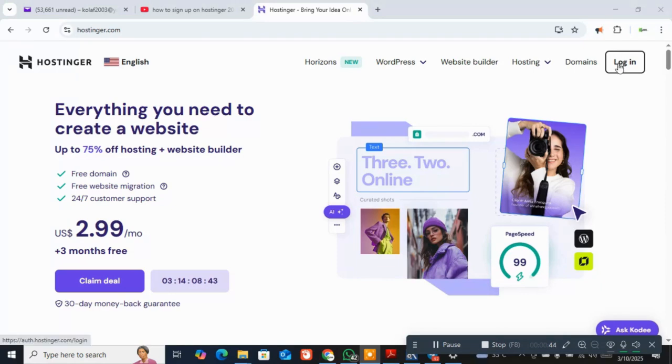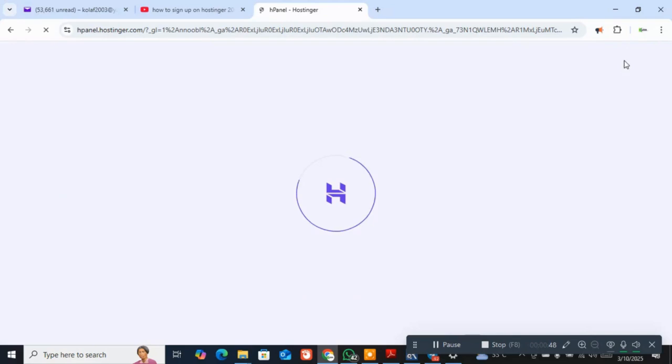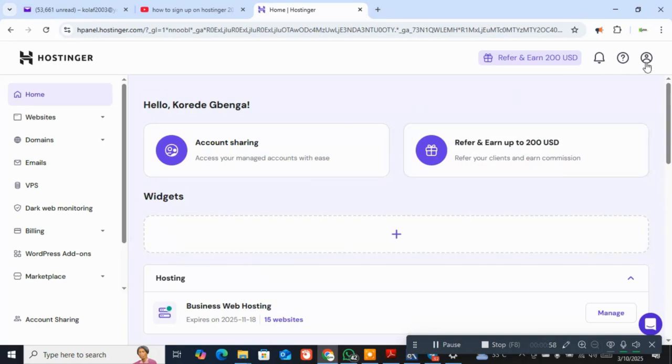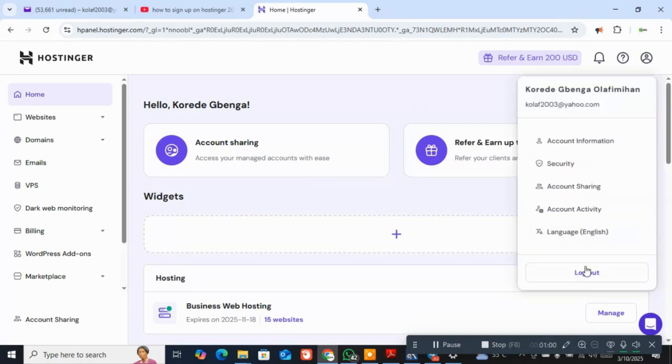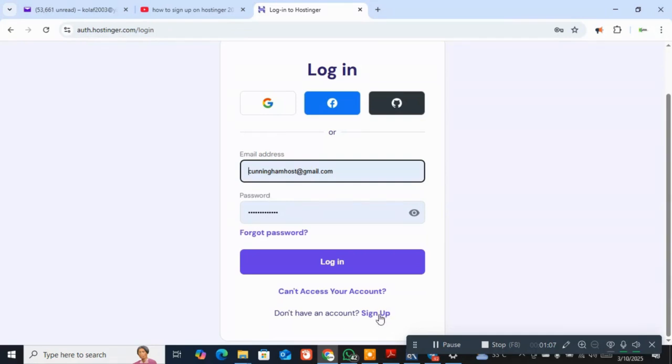To create an account is very simple. The site is hostinger.com, and all you need to do is log in. In my case, because I already have an account, it's logging me in very quickly. So let's log out and come back here, as if I don't have an account.